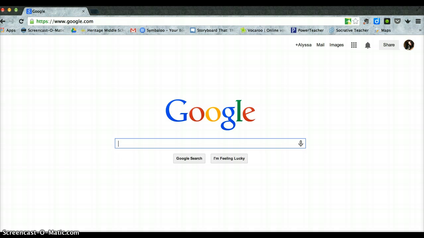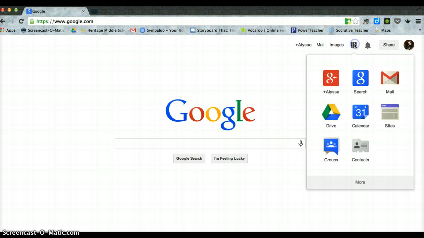Once you're signed in, you know the Google features at the top that we talked about on the rollout day. The first one will be your Google+, then your Gmail, then image search, then your app square, any notifications that you have, and then you'll have your avatar up here in the corner. To start adding extensions and apps that we're going to need for the class, you're going to go to your app square. Click on that.